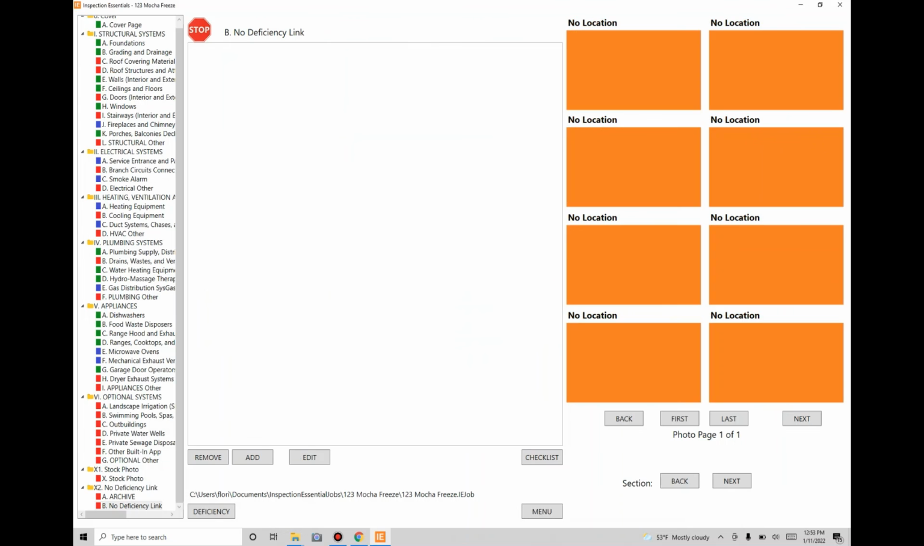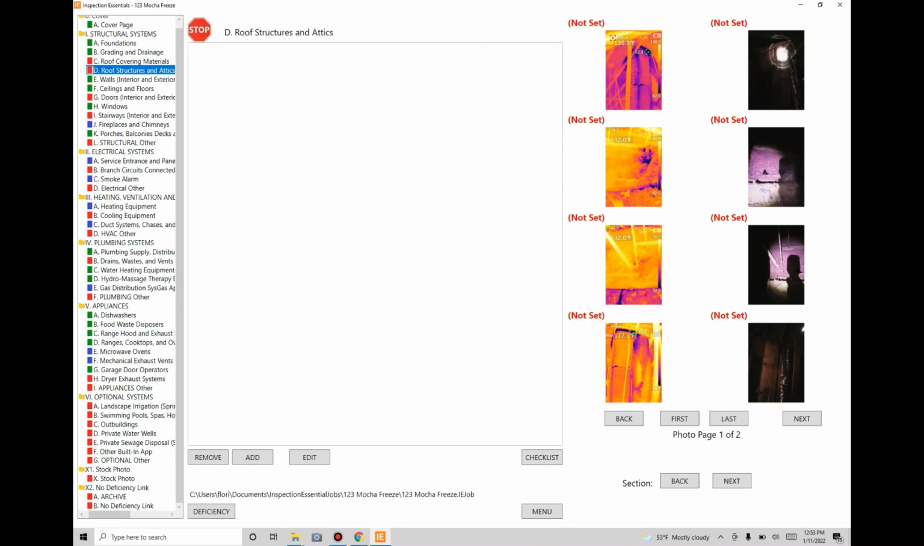So I can close out of here. They're all gone from the no deficiency link section. And if I go to my roof structure section, they're all there now. And I can just process them the way we've been doing all the other examples. Okay? Thanks.